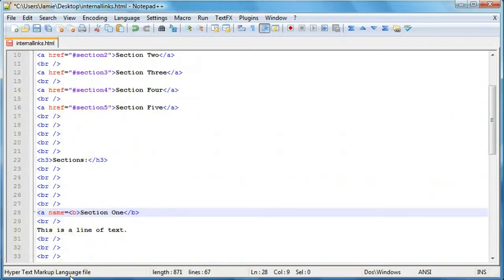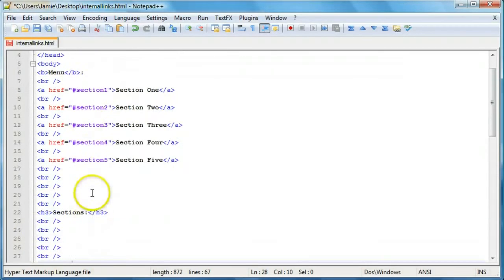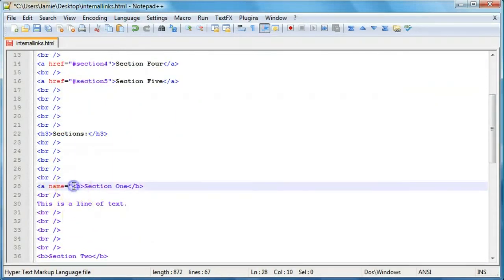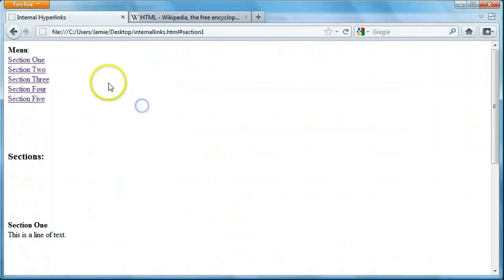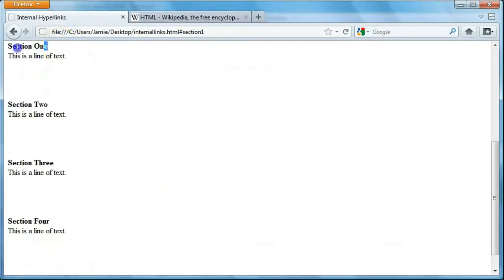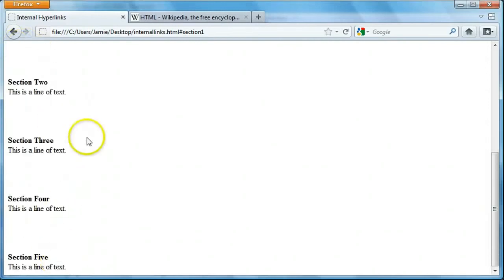So basically we're going to say a name equals, and for section 1 what we're going to do is include this name right here without the hashtag. So a name equals section 1, and we'll close that off. So if we come over here and take a look and refresh, you'll notice that when we click on section 1, it'll bring us right to the top, section 1, and that's what we're looking for. So we just need to do the same thing for the rest of the 5 sections here.